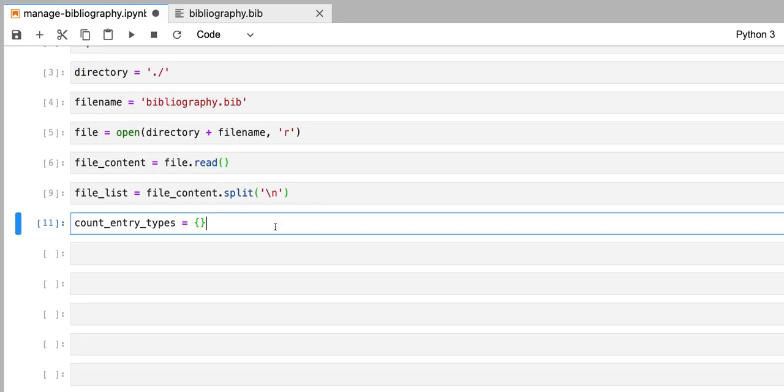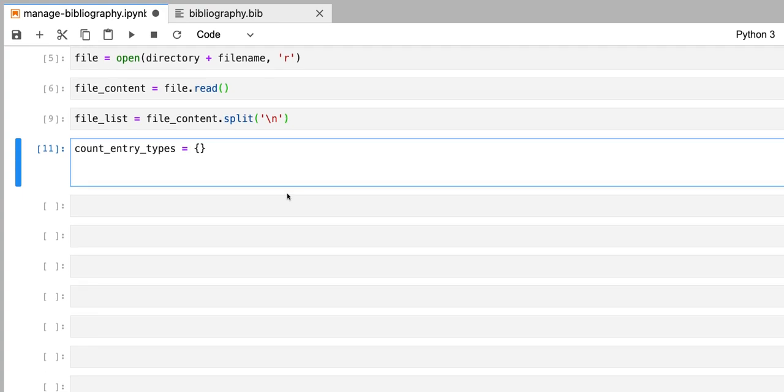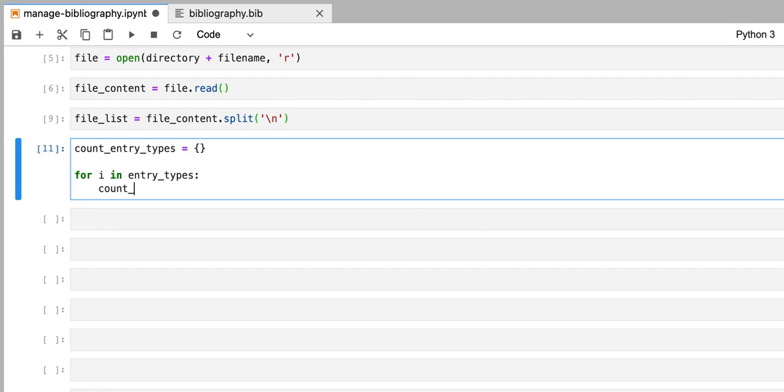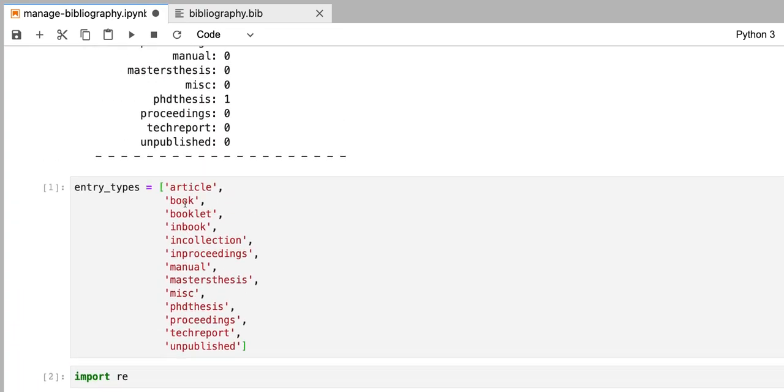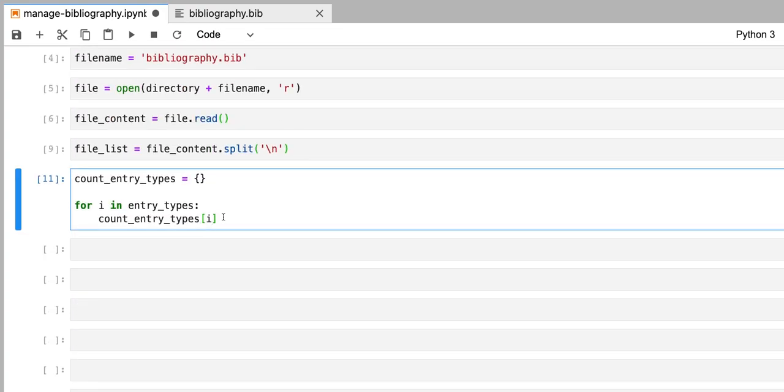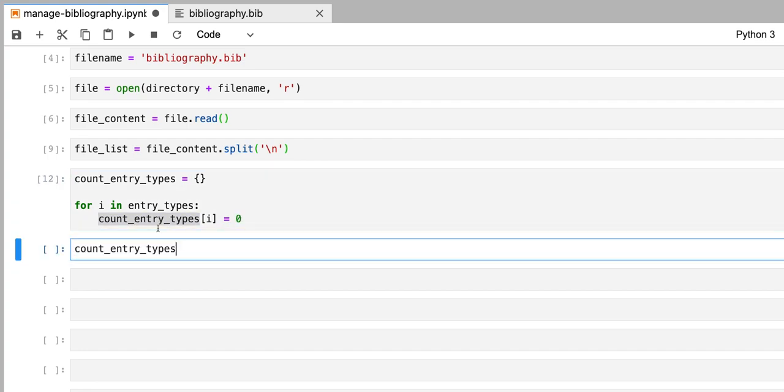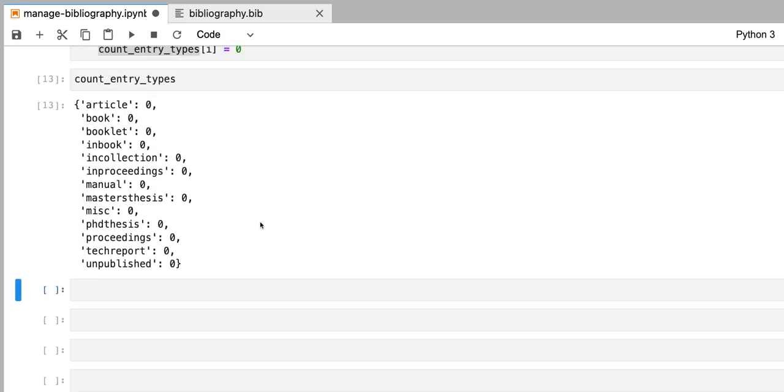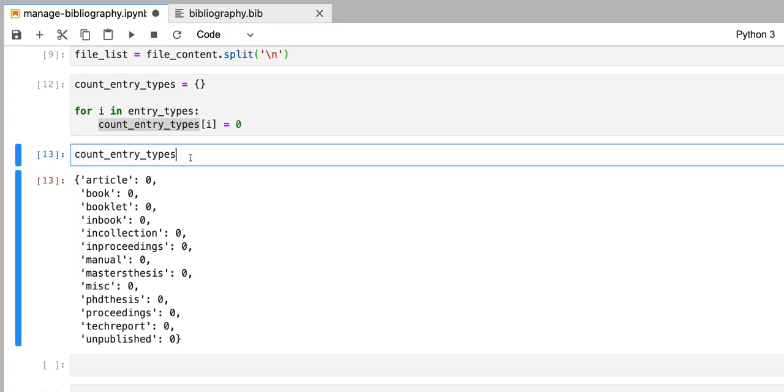So I'm going to initialize that dictionary to an empty dictionary, and now I'm going to loop over each entry type in my entry types list, and I'm going to create an item in that dictionary that has the key that is the entry type, and I'm initially going to set the value for that key to 0. So now if I show you what's inside of that dictionary, we get a dictionary where keys are the entry types and the values are all initialized to zeros.